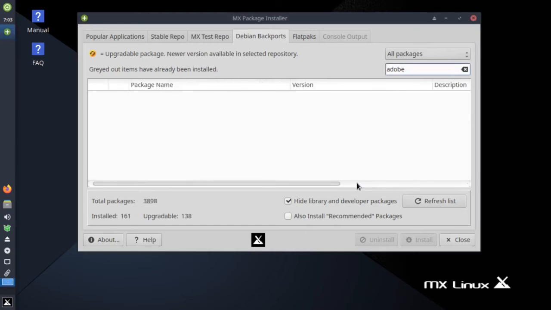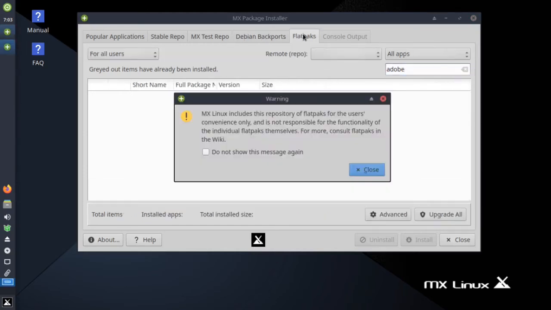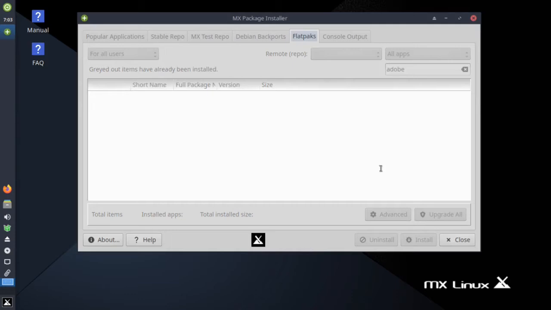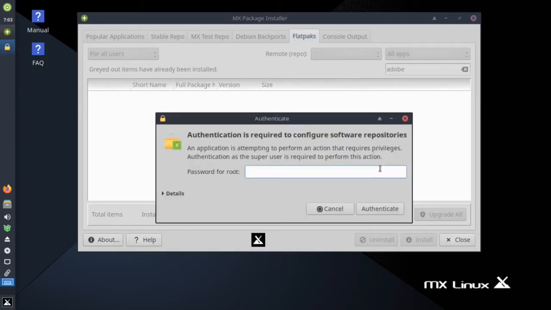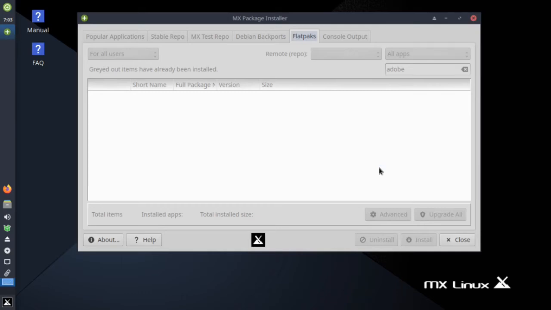And nothing there. Flatpak. This takes a while to process. Now Flatpaks works out of the box here. And it takes a while for it to download all the repo stuff that it connects up with. So we'll go on while we wait for that to happen.